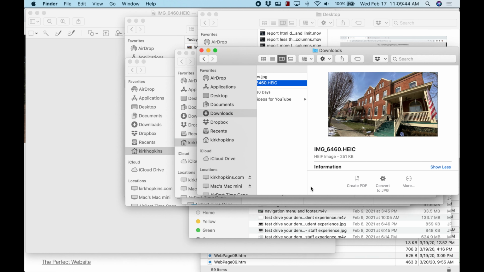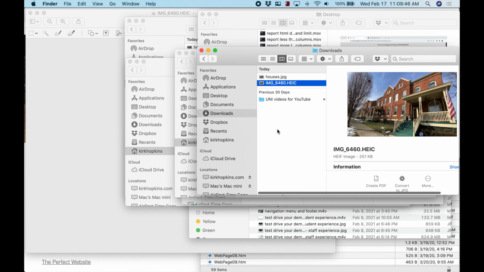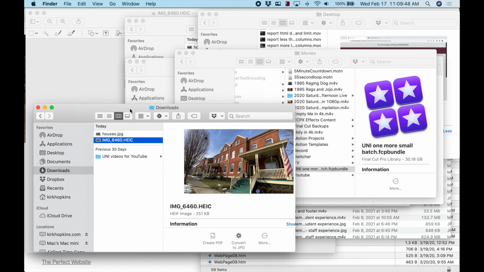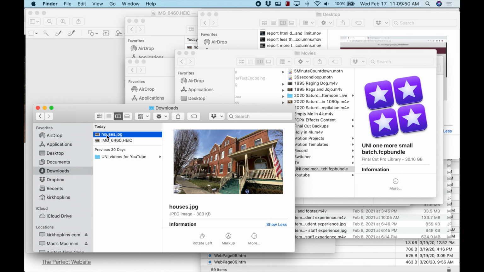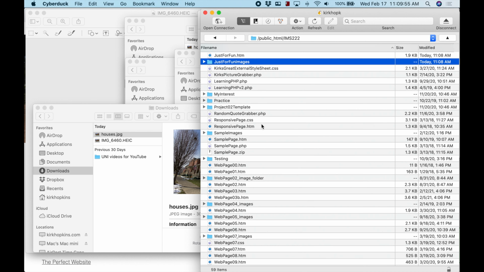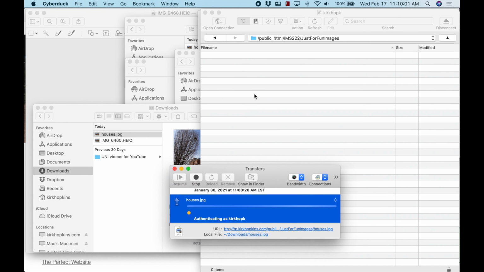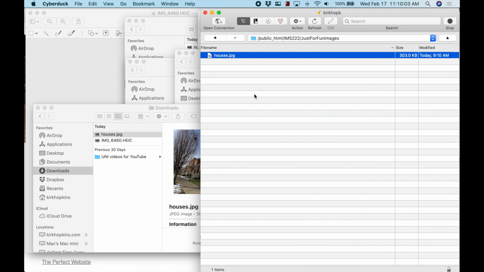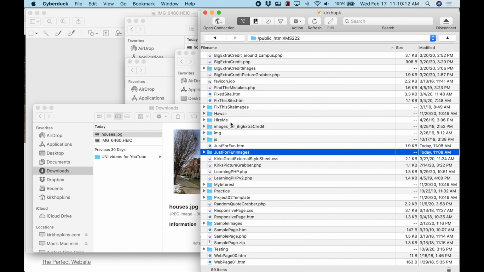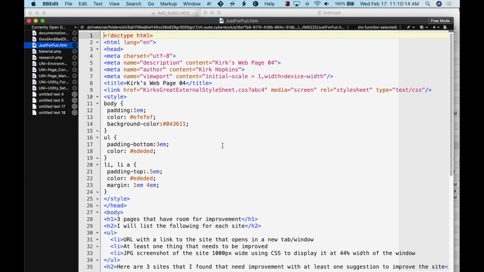And now I'm going to tab over to my downloads folder, which is right here. And here's my houses picture that I just made. And I'm going to copy that to my justForFunImages folder by dragging it. And now I have a houses.jpg JPEG in my justForFunImages. Now let's go edit our web page.